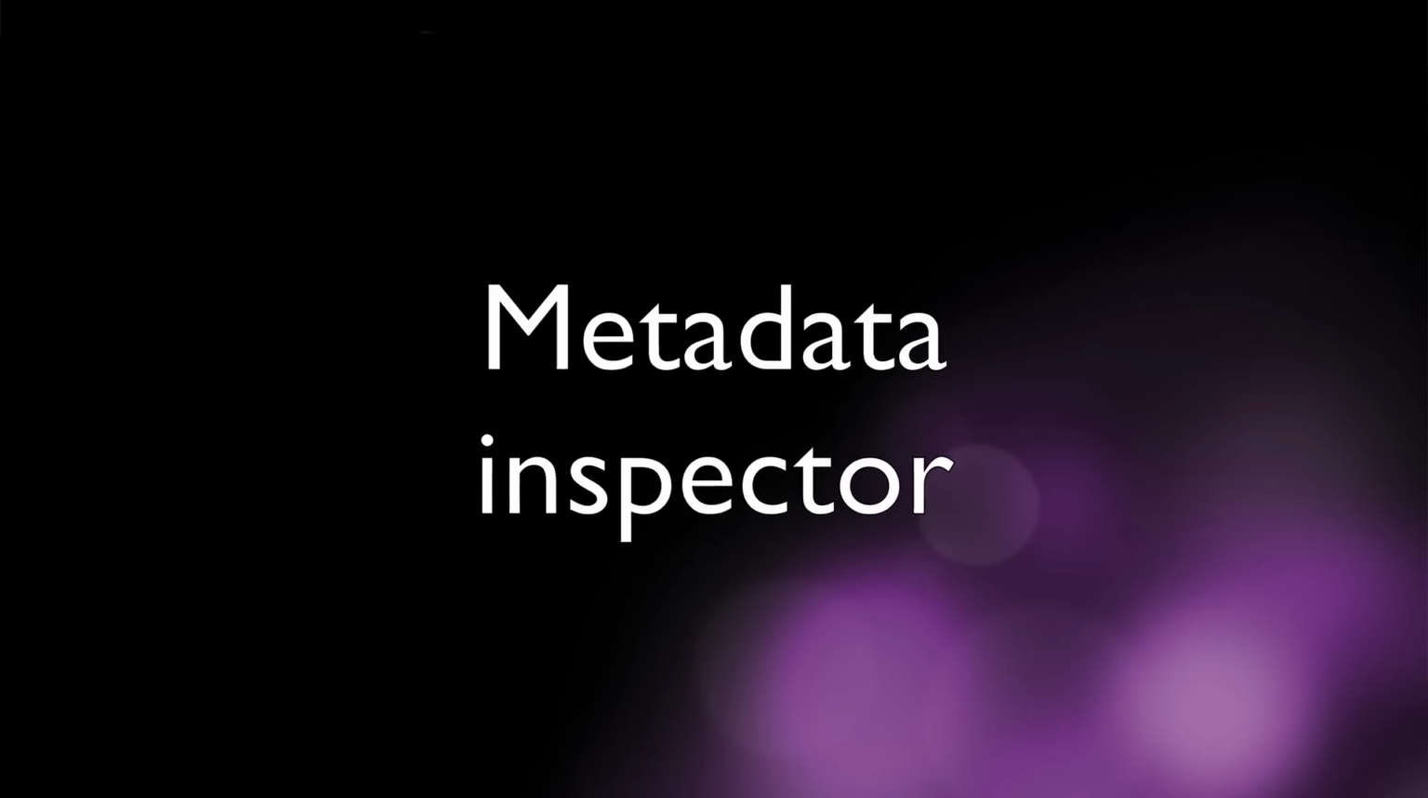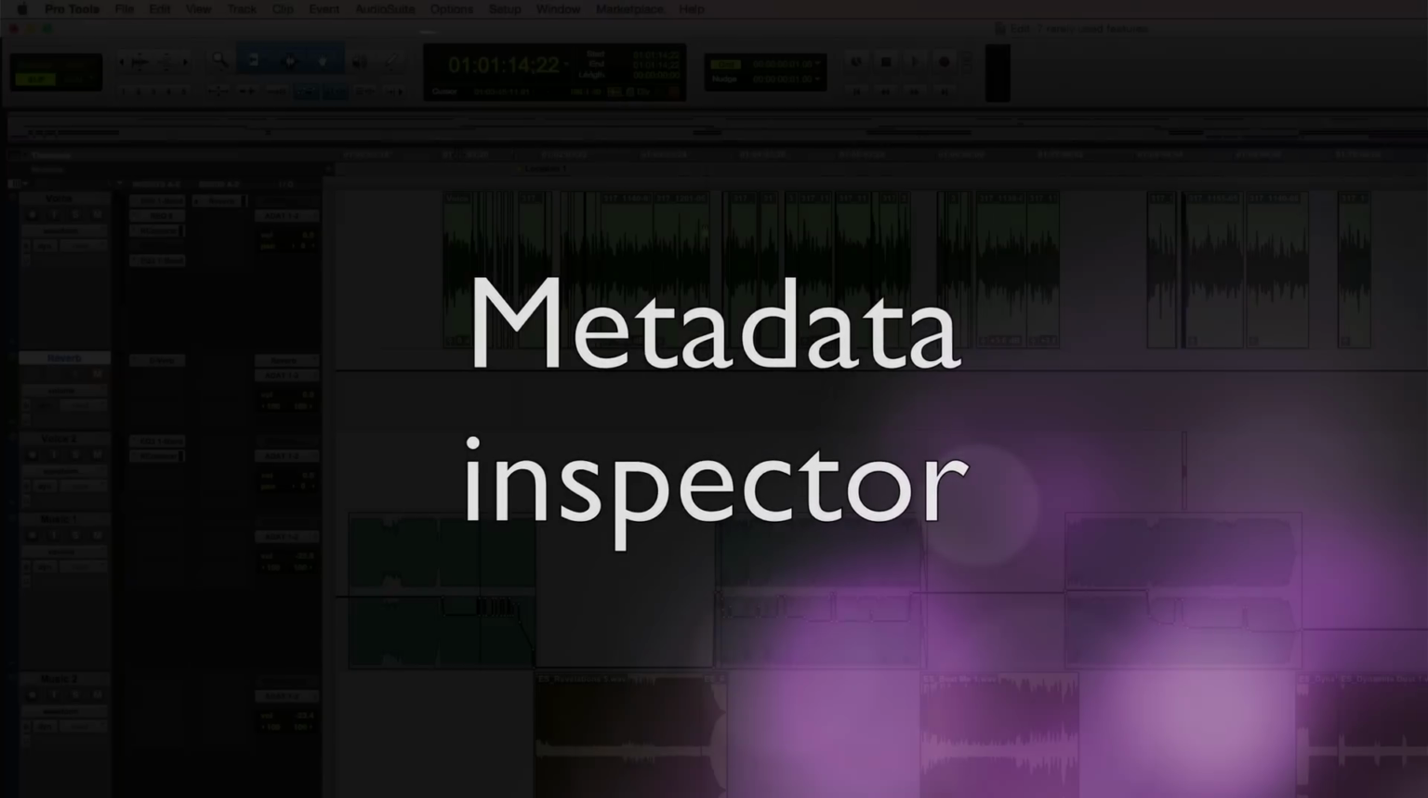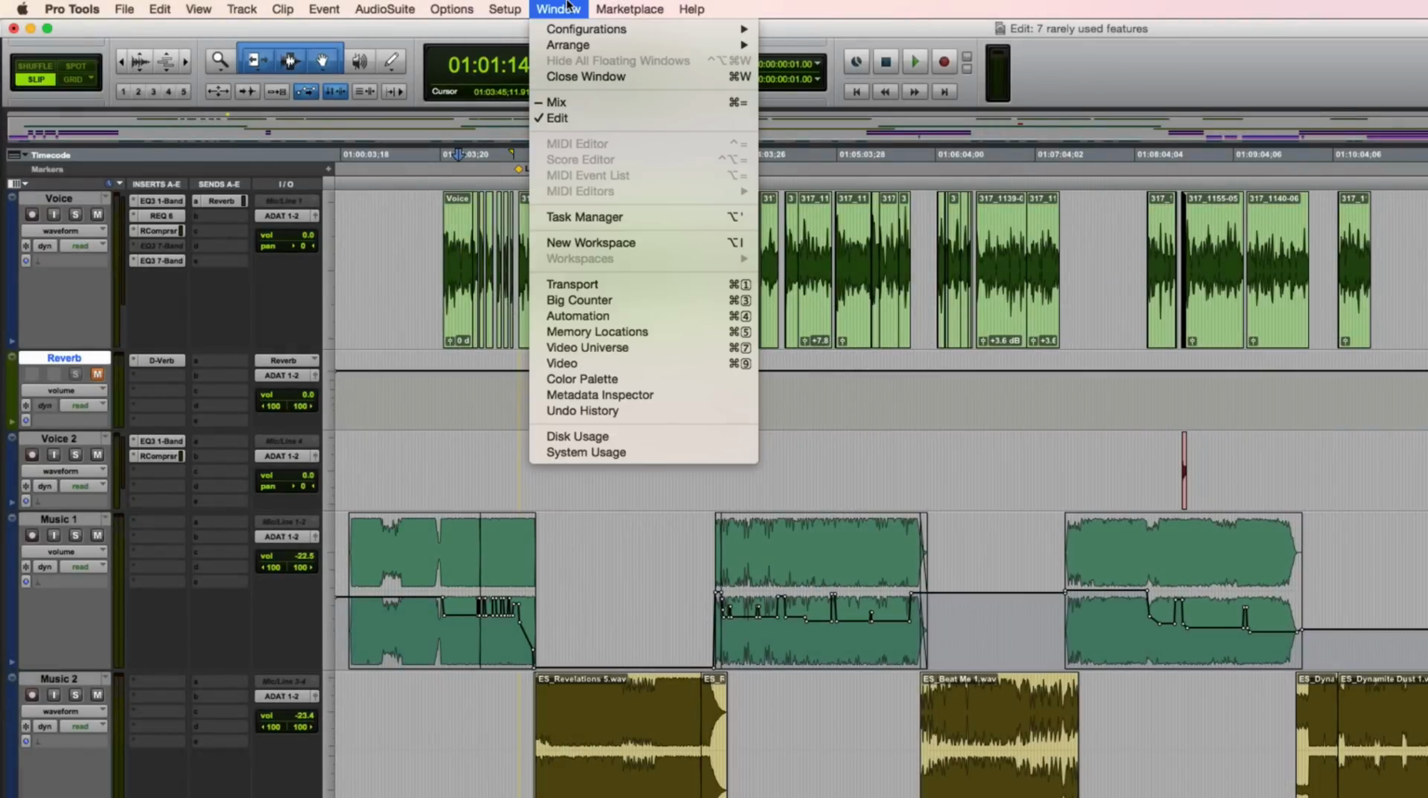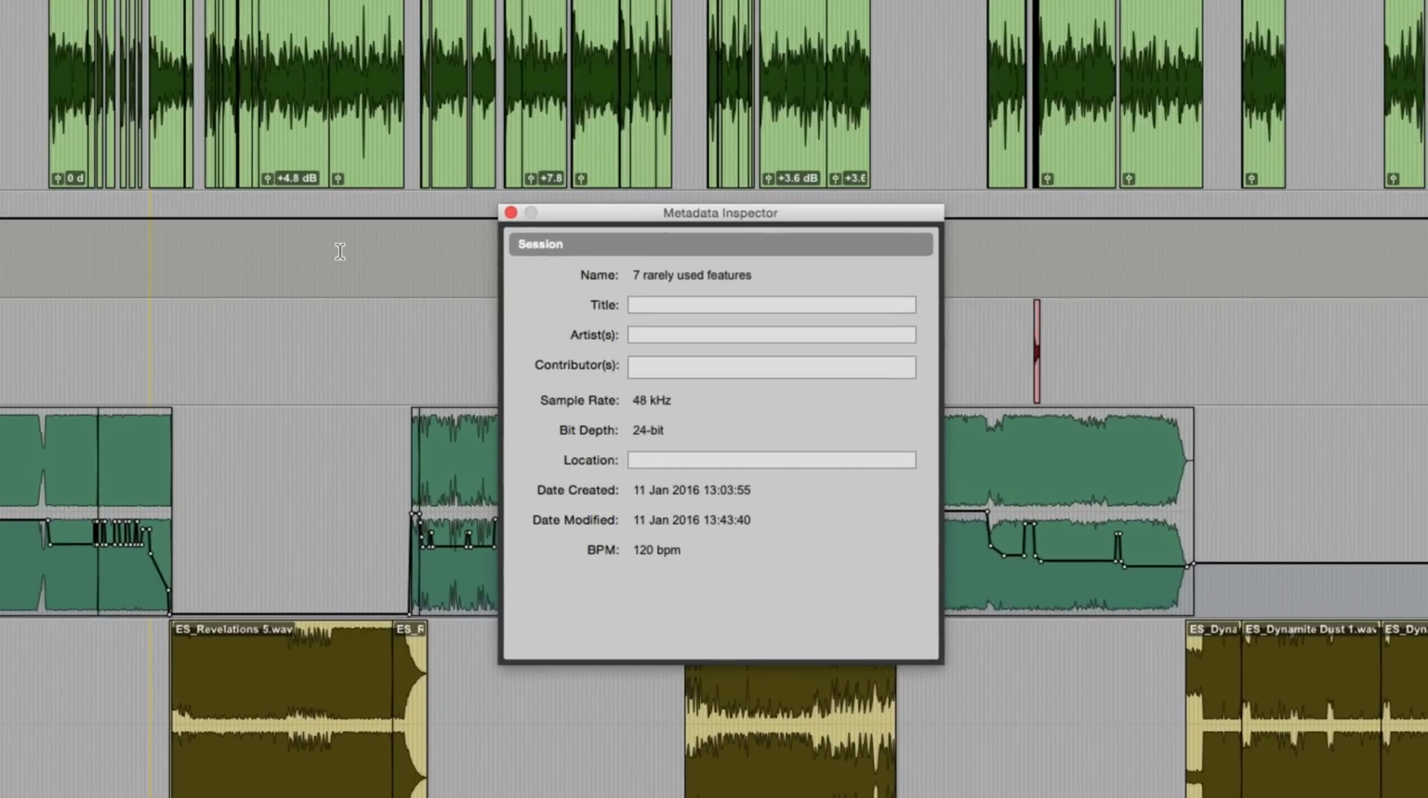Feature number 5 is the metadata inspector. This was introduced in Pro Tools 12.2, and you can find it under the window menu. As you can see, it lets you view metadata about the session, so certain fields can be edited, such as title, artist, contributors, and location. Other fields are fixed, so we've got sample rate, bit depth, date created, date modified, and BPM.